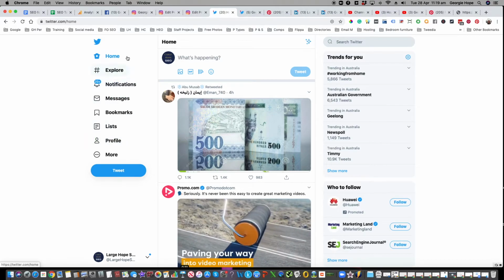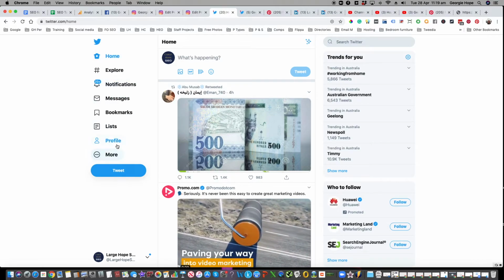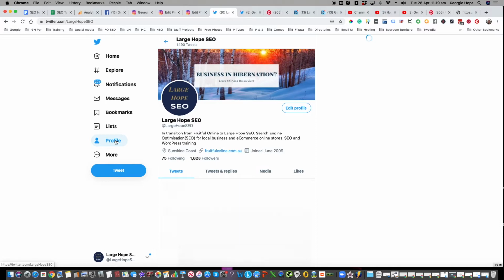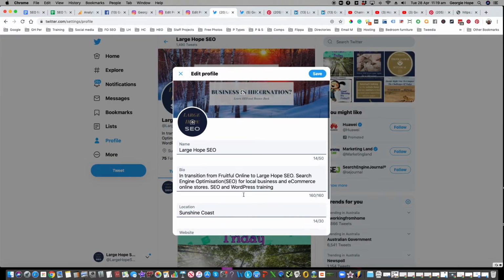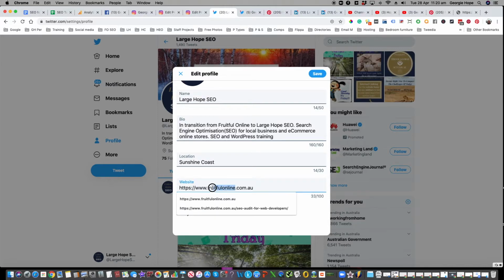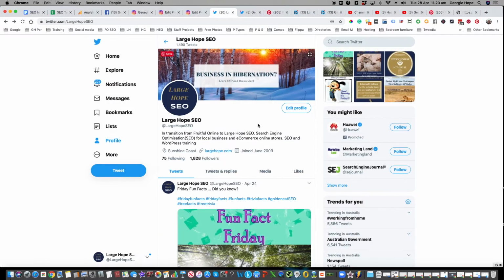Okay, so actually when you go in there, it will look like this. You want to go into your profile. And again, the thing that I'm trying to do is get a link from my profile through to my website. So I'm going to go down here and again, put in a link to my website. So that's the key critical thing that you're going to do on Twitter.